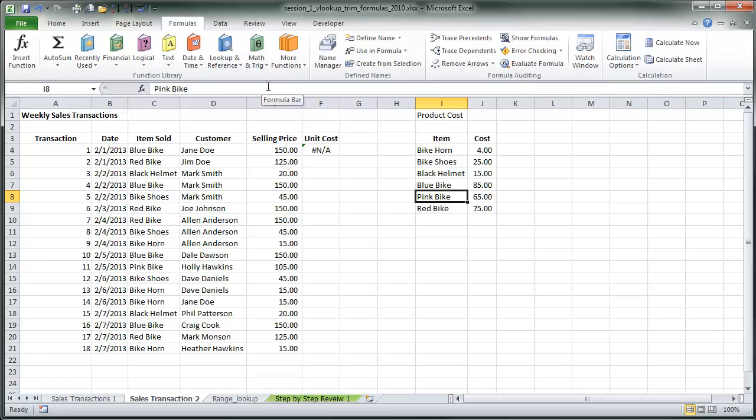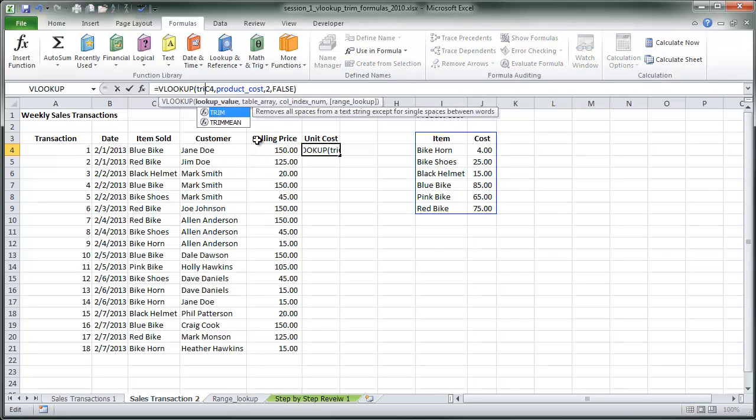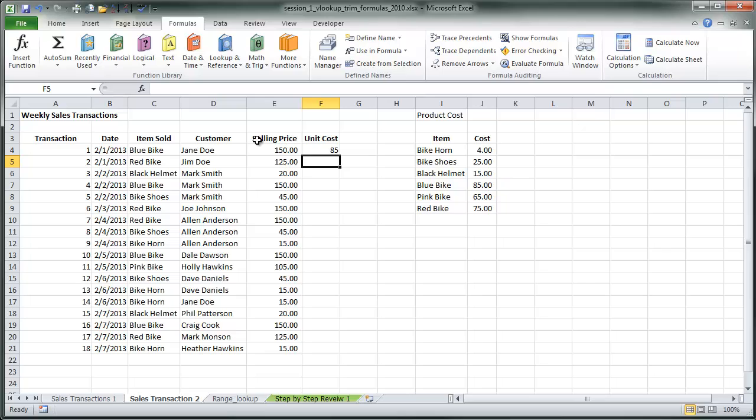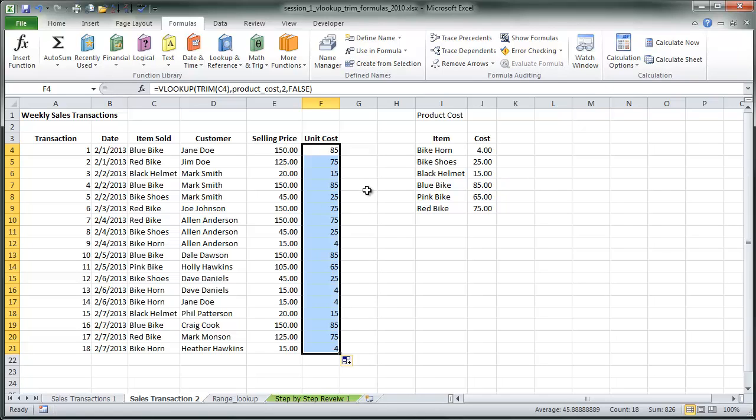So there's an easy fix for that. We want to trim off those trailing or even preceding spaces in our item name. So to do that, all we do is go into the formula and type in TRIM and then put parentheses around C4. And this will eliminate those preceding or trailing spaces. And now it'll display our $85 cost. So we're able to take this formula, again, right click, and bring the formula down and display all of our product costs.